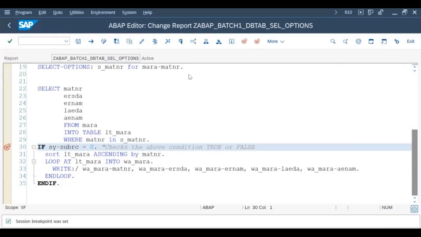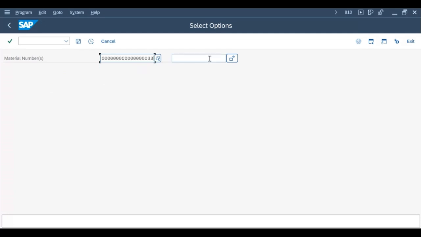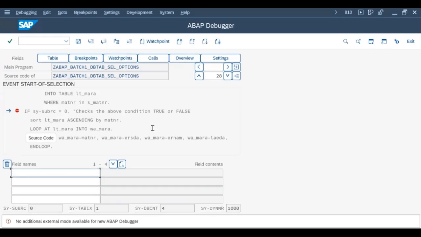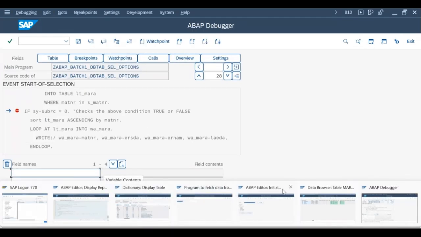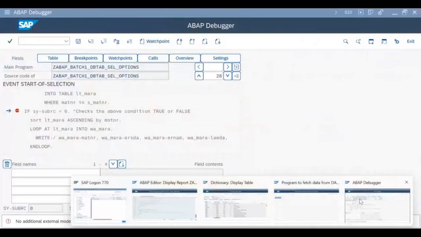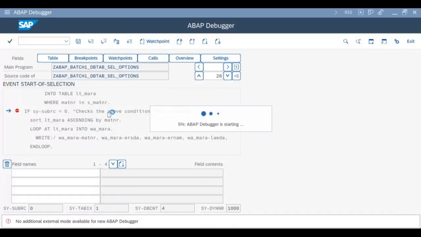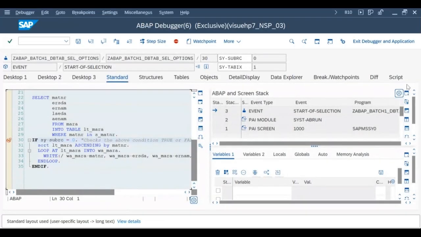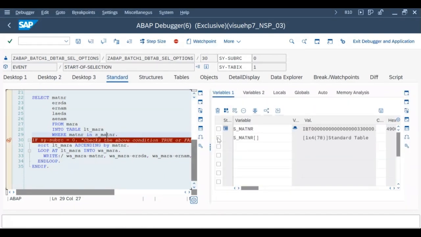Now click on the execute button. I'll try to view like this. Okay, 33 and 37. Now click on the execute button. We already discussed debugging, and I'll show you how it looks. Click on s_Matner. You see s_Matner is coming like a table. It is called an internal table. You see, internal table. Now double click on this.